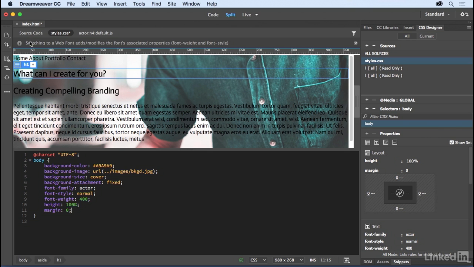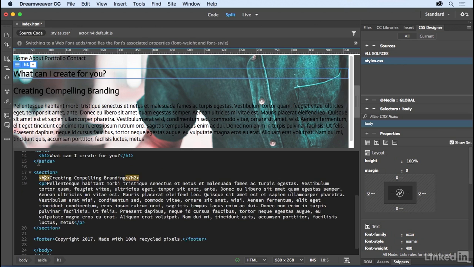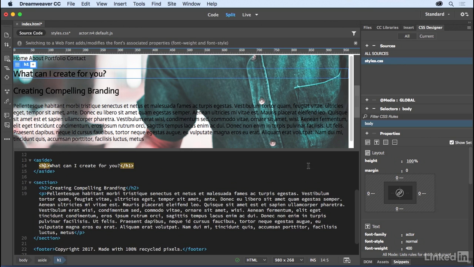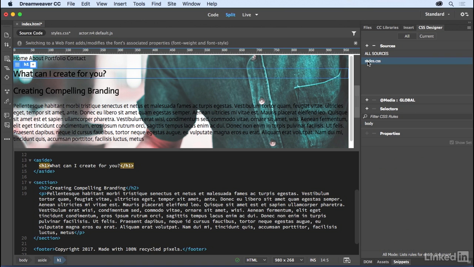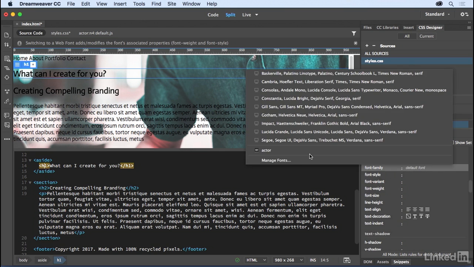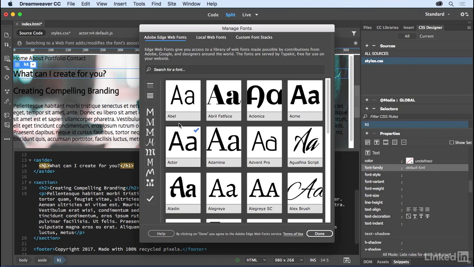In fact, for this H1, clicking back to this source code right here, H1, what can I create for you? Well, let's change that. Okay, so right over here, I'm going to add a new selector to the Styles CSS. With that H1 selected, clicking plus, it actually gives me body aside H1. That's pretty good. It's actually pretty specific. So I'm just going to remove those first two. And I'm going to say, hey, for the H1 tag, wherever it's being used, add a property to it, okay? So right in here, under properties, going down to text, we're going to add another font family. In fact, let's mix it up a little more because we actually want to go beyond the Actor font.